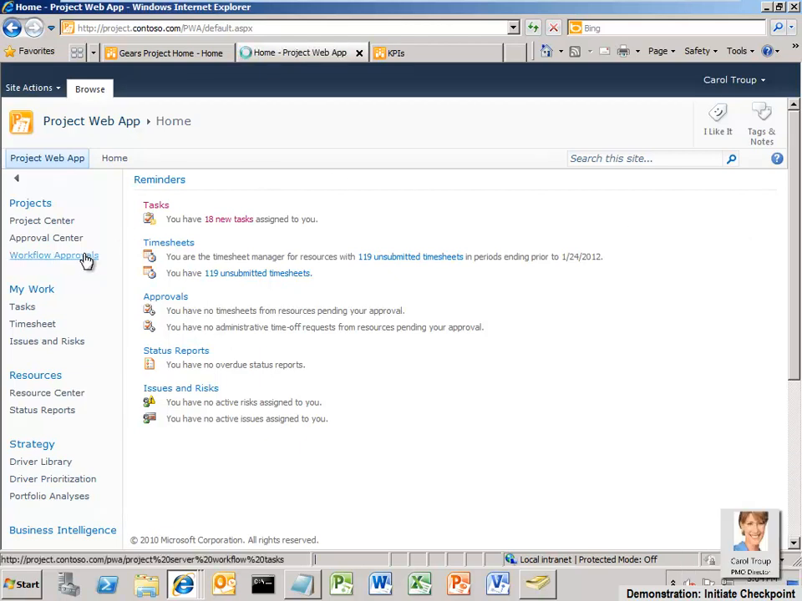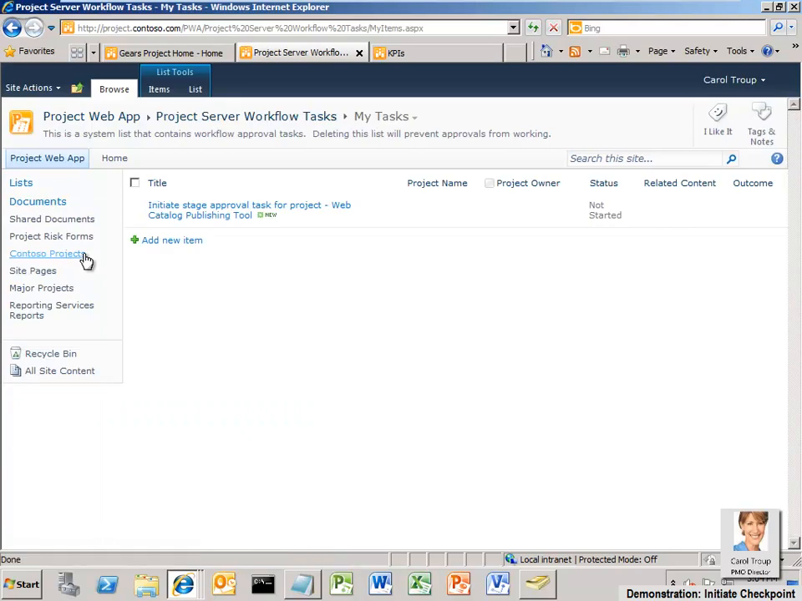Workflows use the SharePoint infrastructure to create approval tasks and send notifications to the task owners. The approval tasks created by the workflow are maintained in the workflow approvals lists. Because Amy recently initiated a new project, the workflow creates an approval task for Carol. Carol goes to the workflow approval task list to review tasks awaiting her approval.